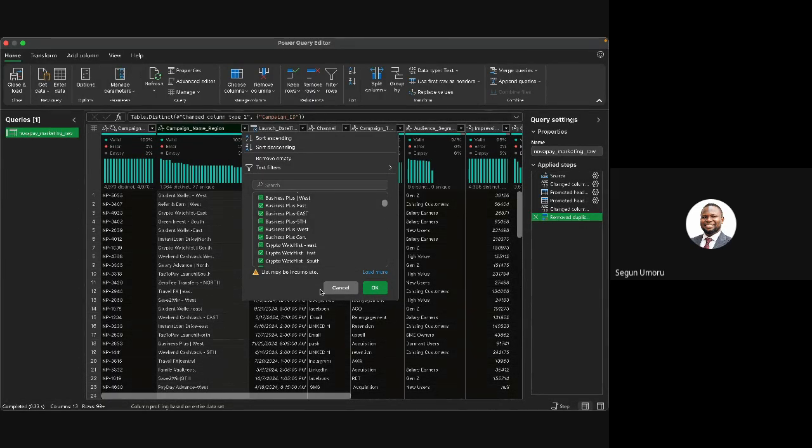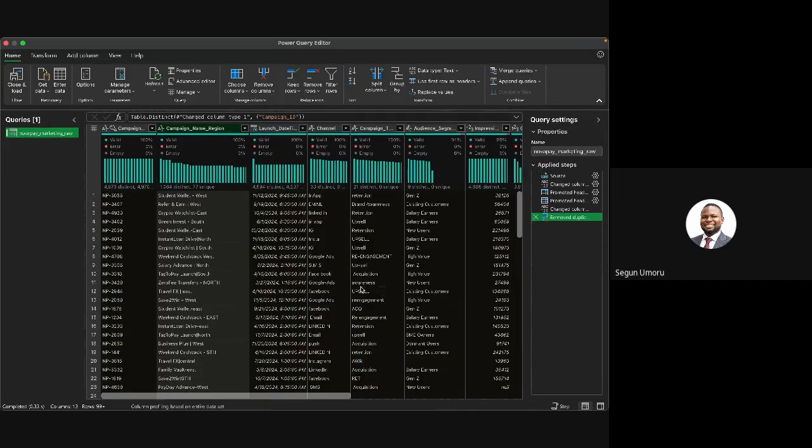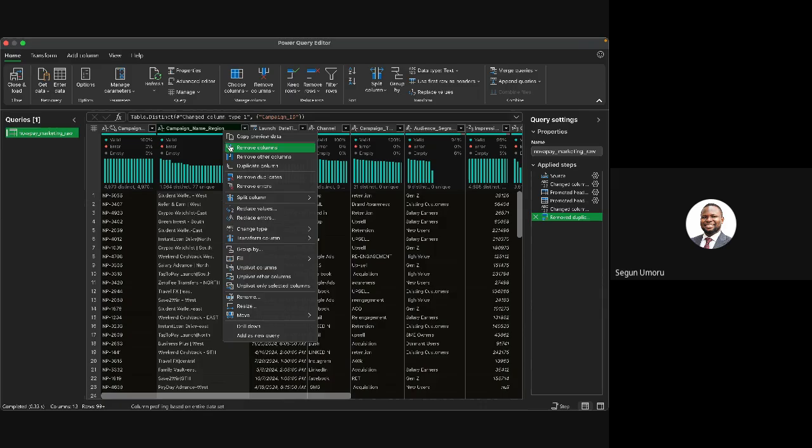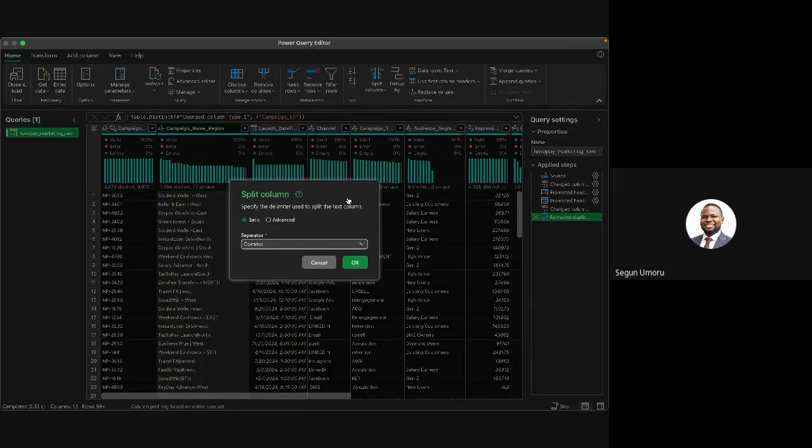Okay. So just click OK. So what we need to do first is split it. We are going to be splitting first by each of the delimiters. Do you understand? Okay. So let's start with that first. You can right click and then you see split column by delimiter. By delimiter, yes.